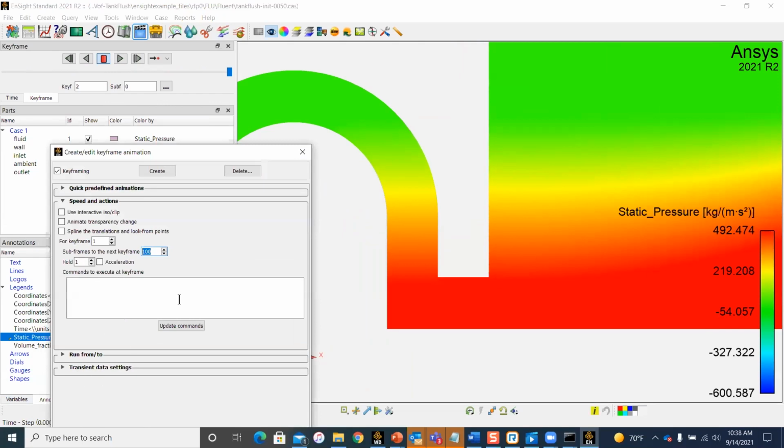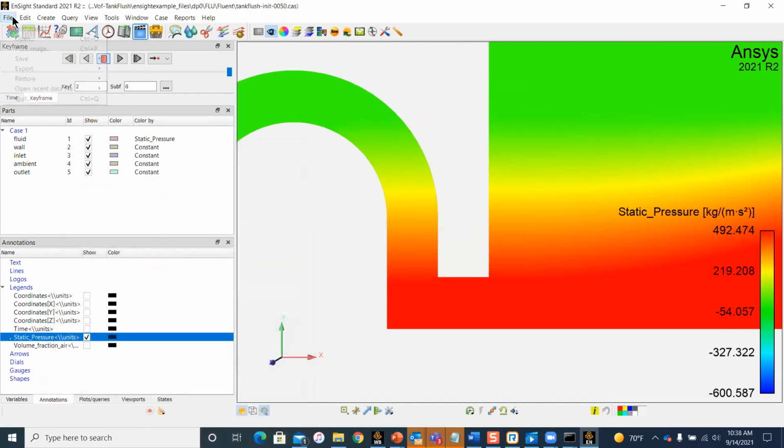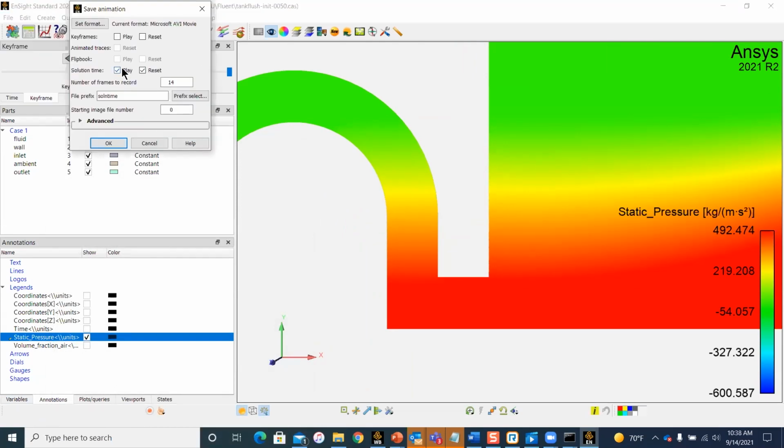And how do I export the keyframe animation? Same thing, go to File, go to Export, Animation. And instead of selecting solution time, go ahead and select keyframes and then do the same thing. And it'll again export a video out. All right. So that is what I wanted to cover on the animation part.